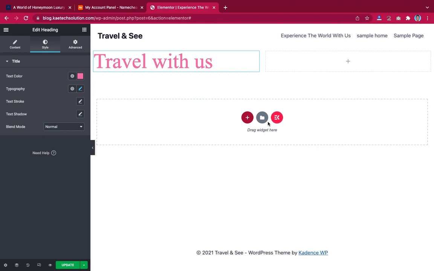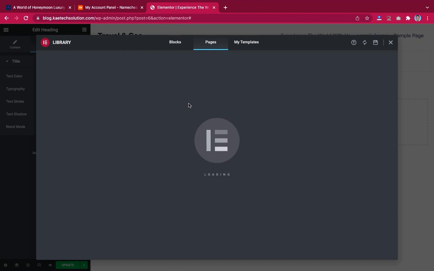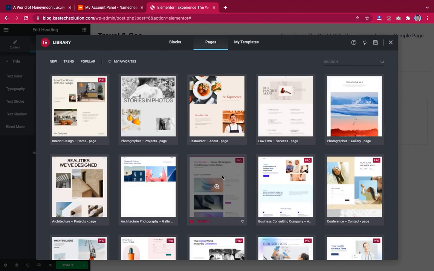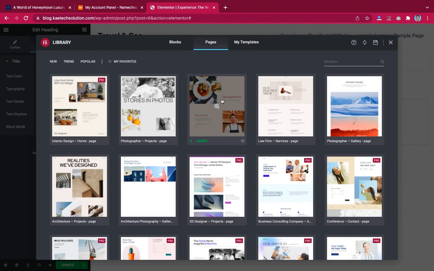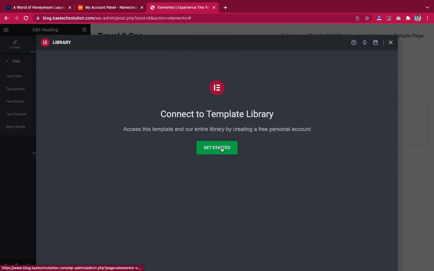Now they also have some free templates that you can add. So maybe you want a pre-made template already, so you click over here, and it will open all the pre-made templates or pages or blocks for you, and then you can select the free one. Some are free, some are paid. So let's say you want this one. Okay, so you just click on insert, and they'll tell you to connect to the Elementor library.